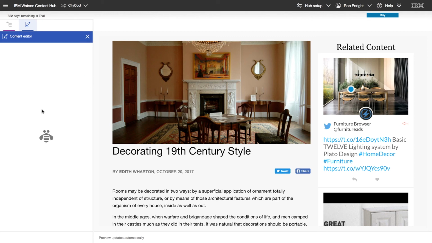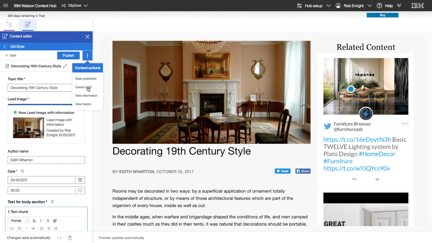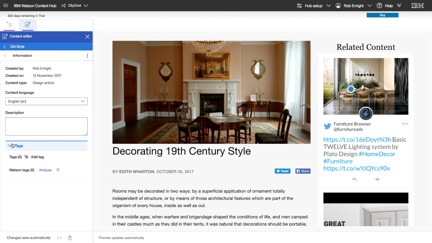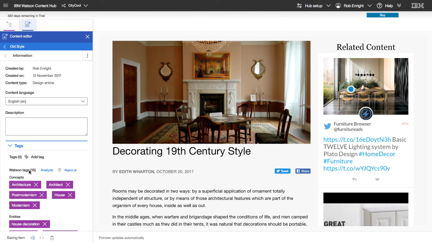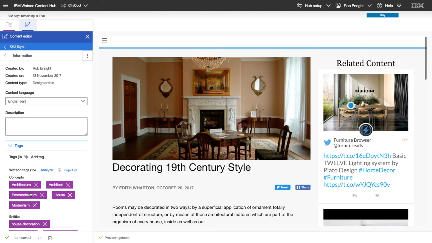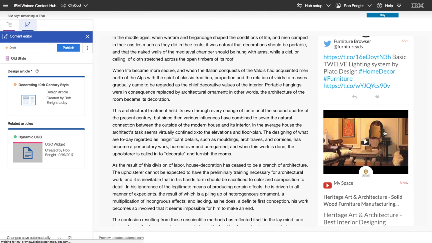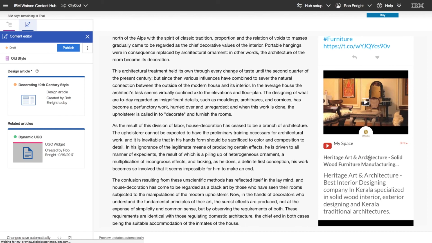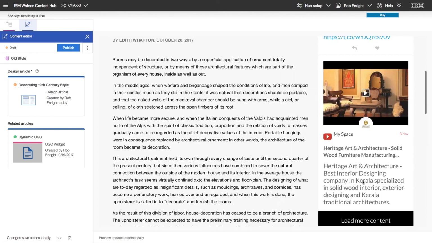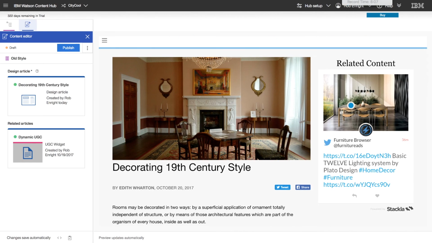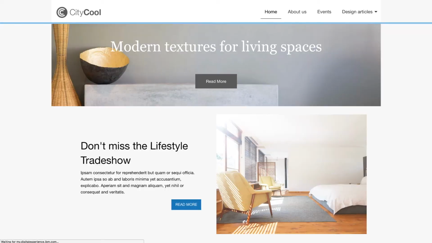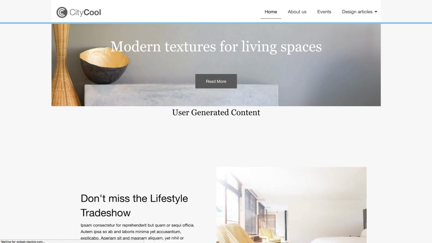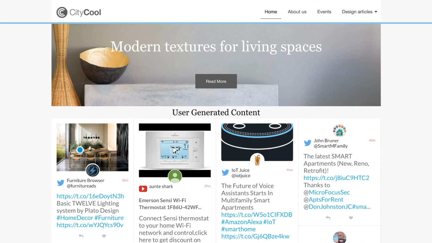If I go into my article here, I'm going to go into my tags, and I'm going to let Watson analyze the tags here. You can see it comes up with architecture, architect. Now we see this has changed and it's picked up the architecture tag. Let's go back to my homepage here and see if it's updated yet. Yep, there we go. It's updated with the user-generated content.